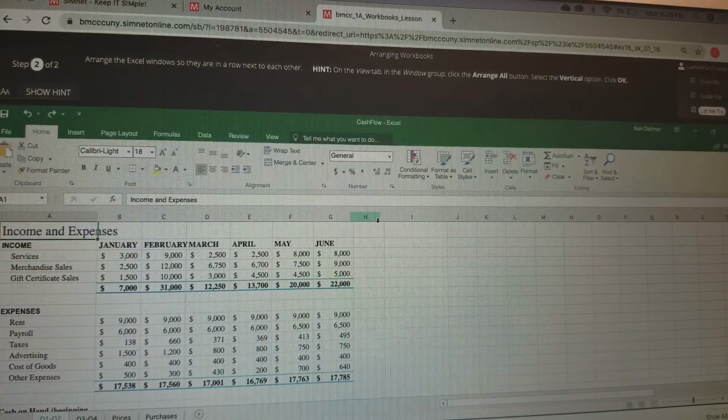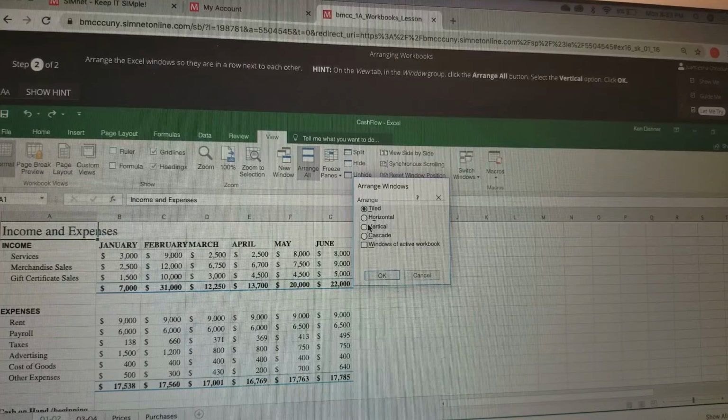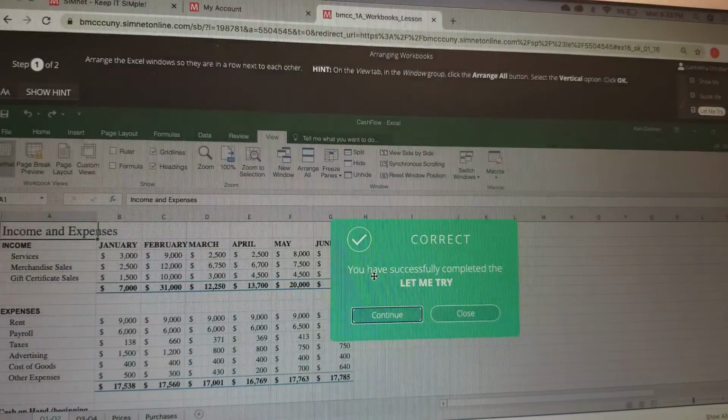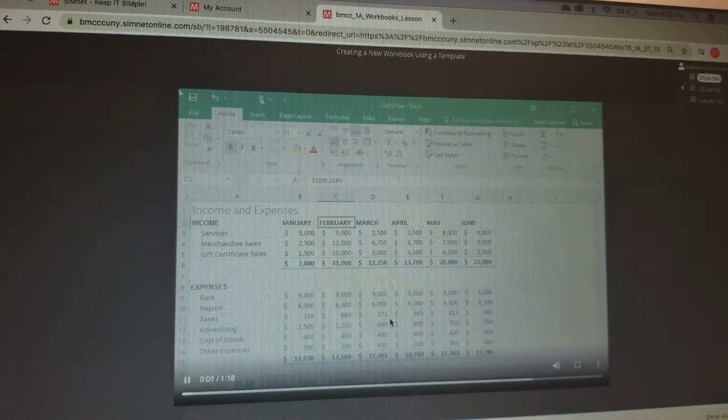And each of these varies. Some of these are longer than others. So you're going to click the View and then Arrange All and then Vertical. Okay, so when it says you've successfully completed Let Me Try, this means you completed that task. So if you click Continue, it's going to take you to the next task.